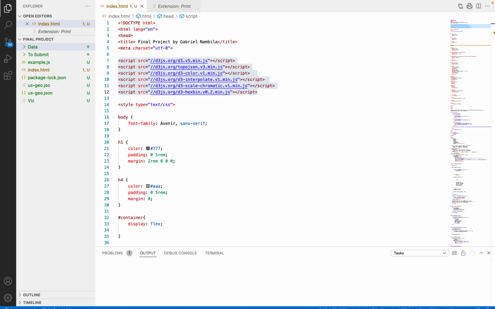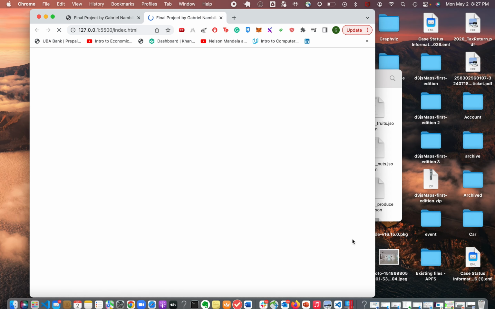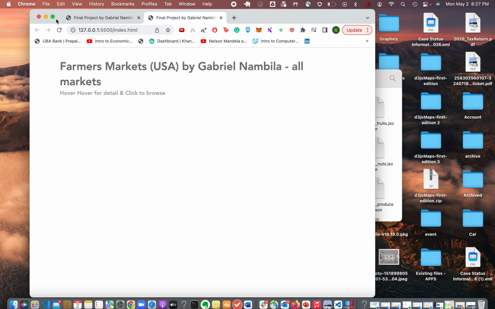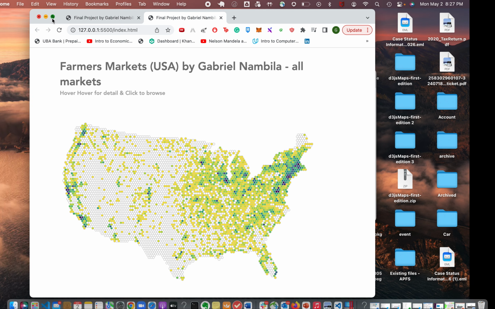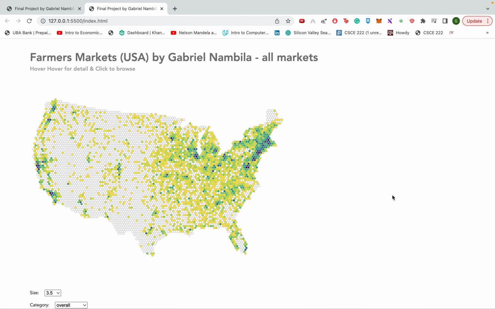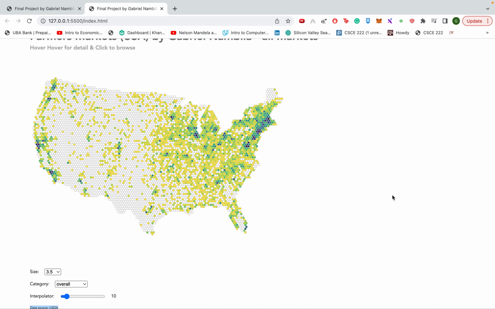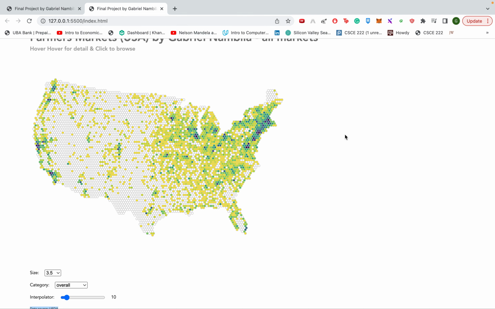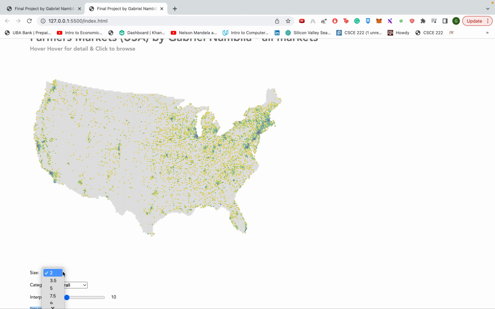Once I finished writing my code and started my server, that's what the final result looks like. It gives you this map, which is on my server. As you can see, I can change the size of each hexagon. I can select it from 2 to 14.5. What I really like to do is pick either 9 or 10.5. So for this case, let's go with 9.